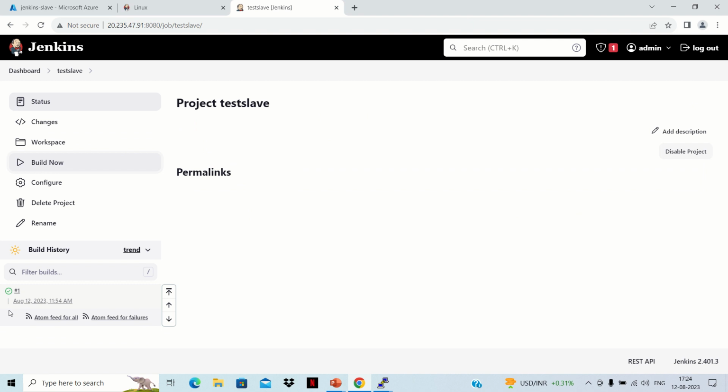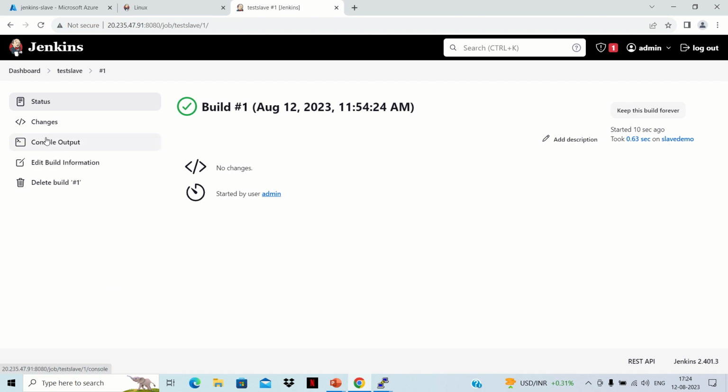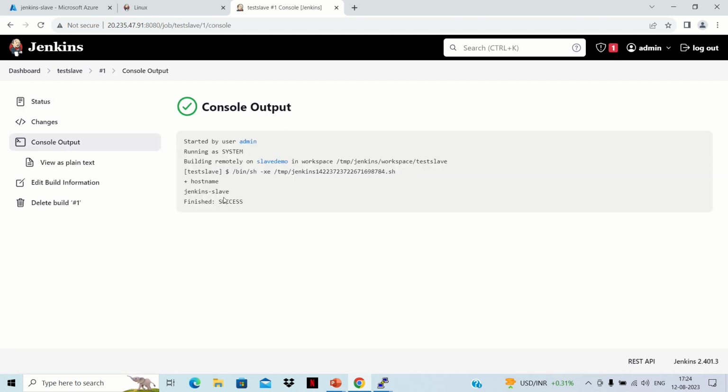Okay, we can see this green tick. It means this particular job is successfully executed. We can click on this job, go to console output, and here you can see that as a hostname we are seeing the Jenkins slave machine. So we have successfully connected our slave machine with this Jenkins master machine.